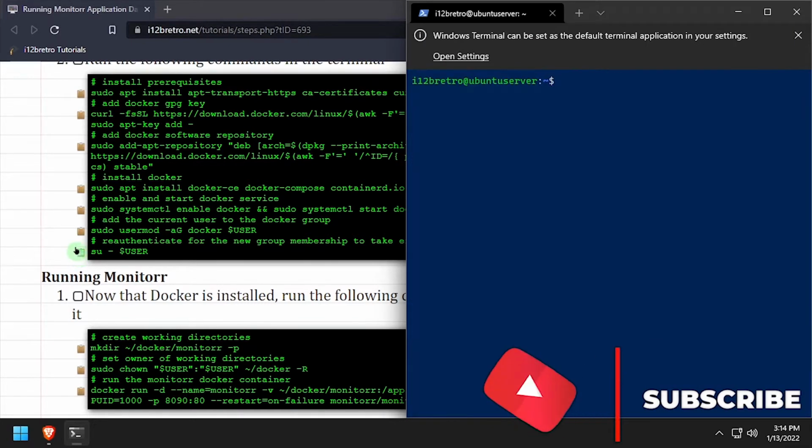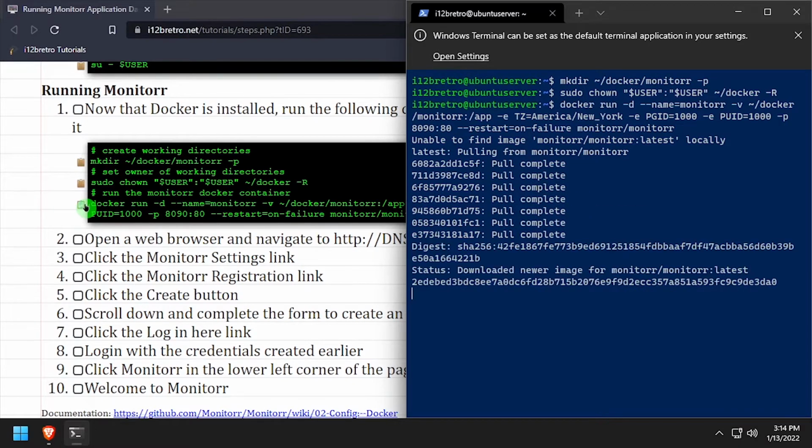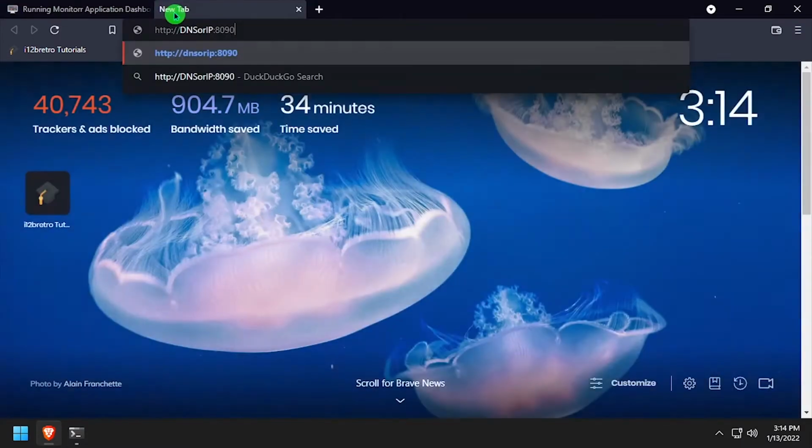Now that Docker is up and running, we're going to create a working directory for the Monitorr container to use and run the Docker container. Once the container is running, open a web browser and navigate to the DNS or IP address of the Docker host :8090.